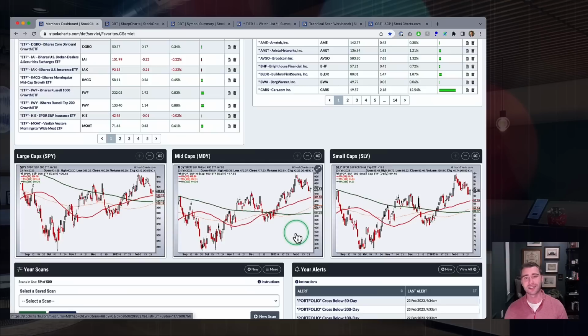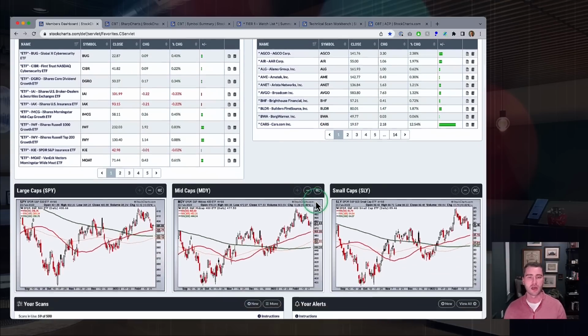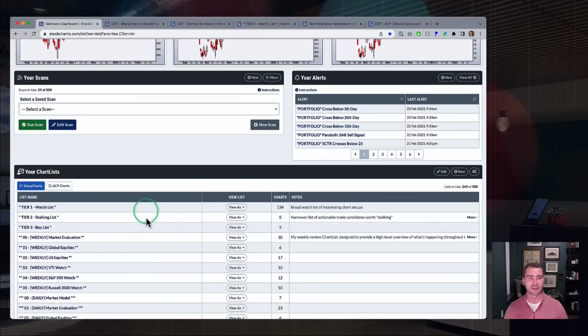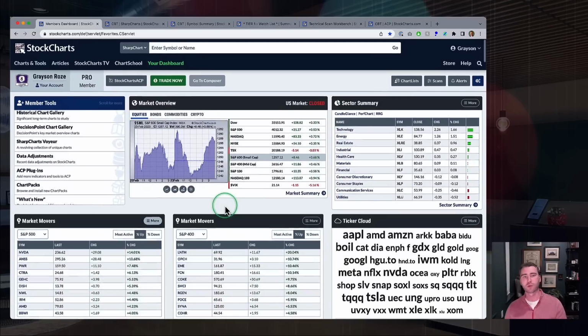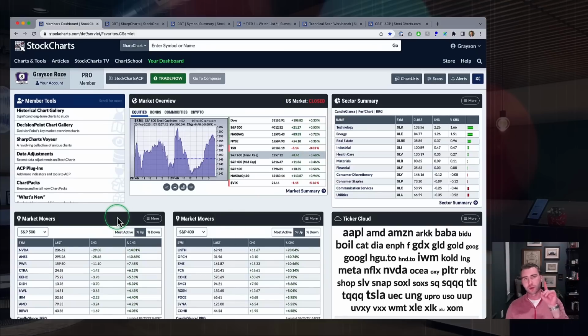So at a glance, I can see a ton about what's happening in the markets and even in my portfolio, my watch list, things like that. The dashboard has a ton. I can run scans right from here. I can see alerts right from here. And again, I can access any of my chart lists. So the dashboard is, again, the heart and soul of StockCharts, especially if you are a member. It's the first page you see when you log in, but an amazing tool and an amazing resource for following the markets, keeping an eye on what's happening. So that is your first tab that you're going to want to leave open in your StockCharts browser window.